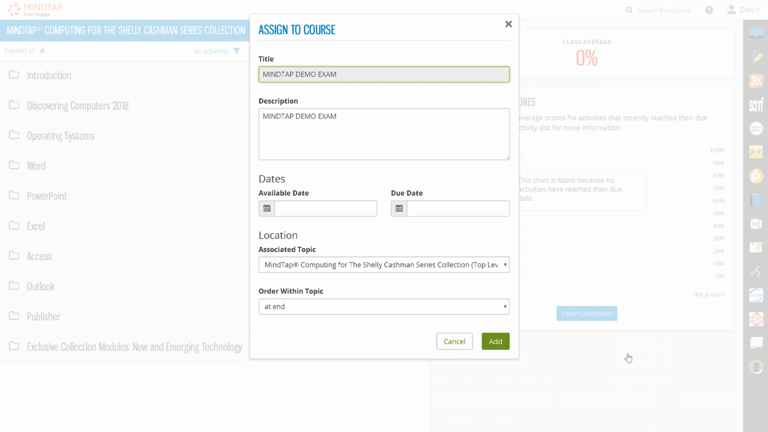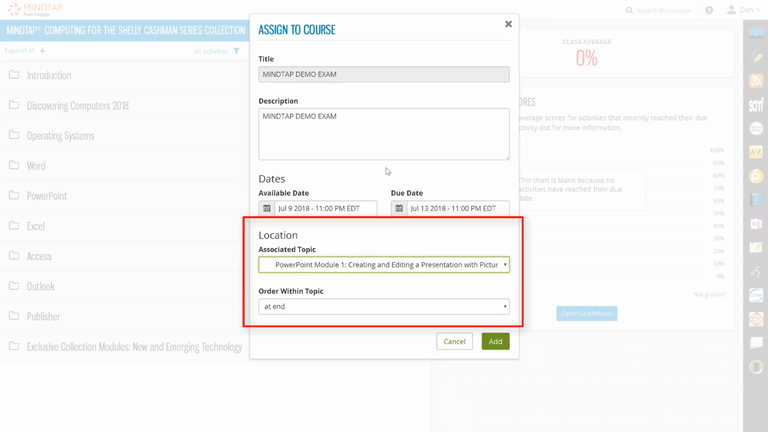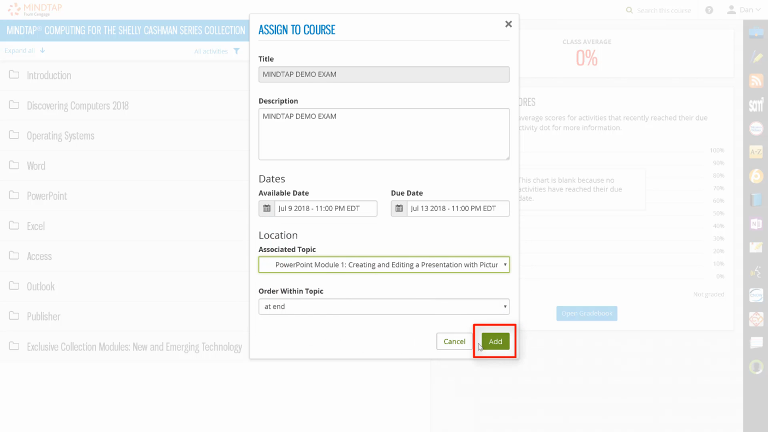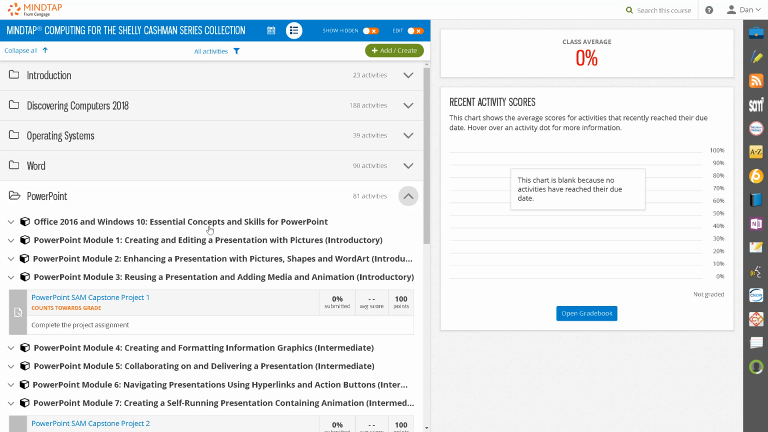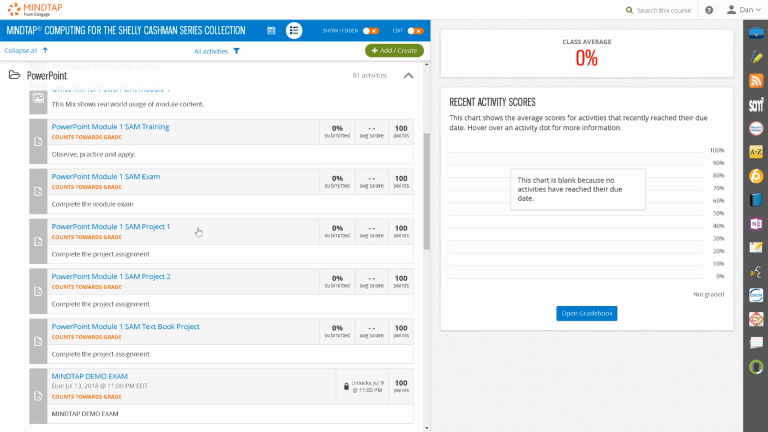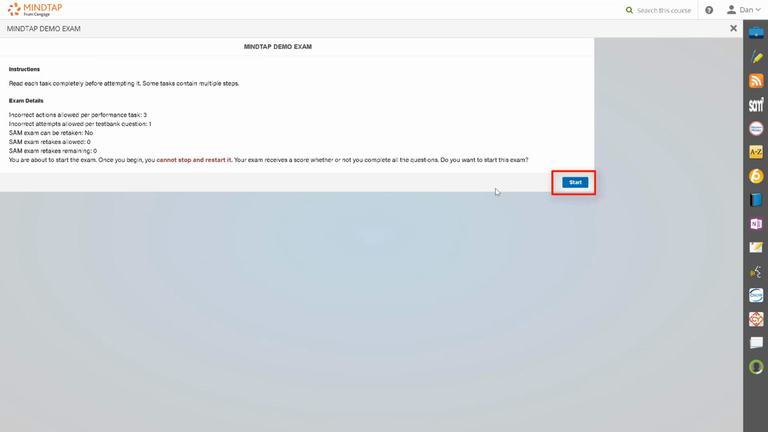The Assign to Course window opens, and here is where you can assign a due date or make it always available, and designate its location in the learning path. When finished, click Add. Let's navigate to the place where we assigned it in the learning path. To see it as a student, click on it, and click Start.